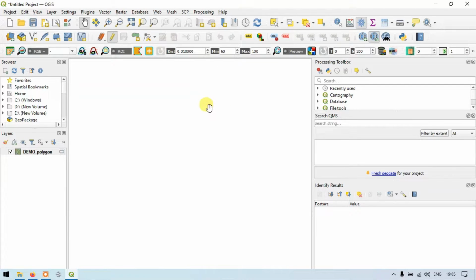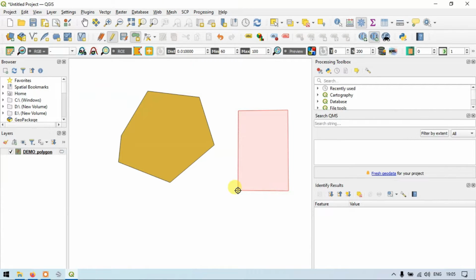Now, suppose you want to add a polygon to your layer. Go to this option called Add Polygon Features. Now click this. You will get an option to create a polygon. Let me draw a polygon. Right click to finish the polygon. Similarly, I will create a rectangular polygon. 1, 2, 3, and 4. Right click to finish the polygon.